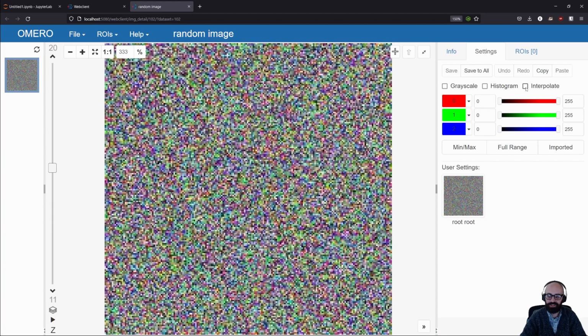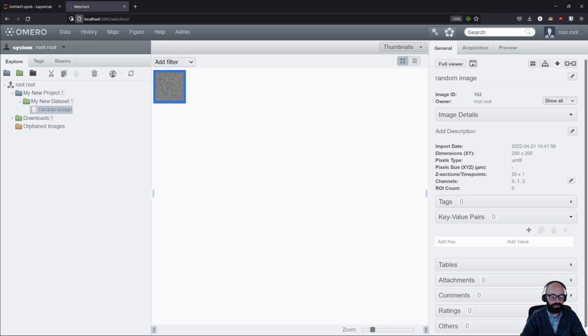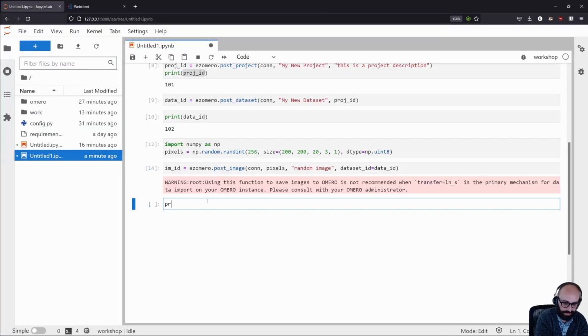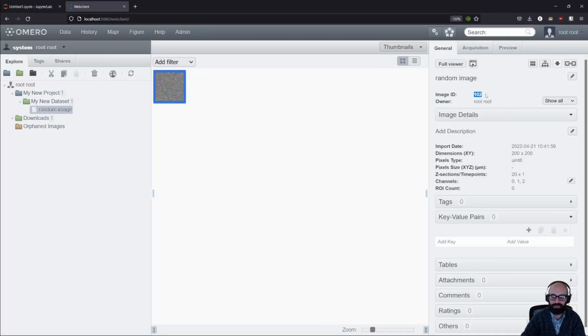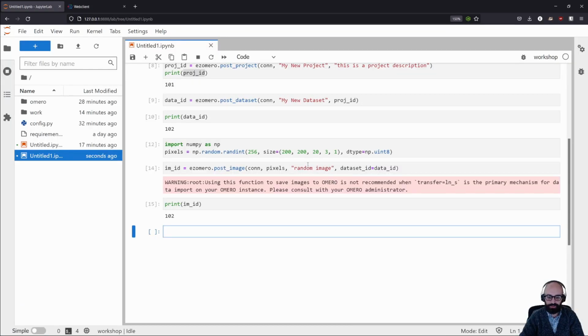And you might have seen that I unchecked interpolate here, because interpolate just makes everything kind of blurry. I wanted to see the individual pixels. Also note that we get back the image ID. So this is image 102. Okay, things to note here.